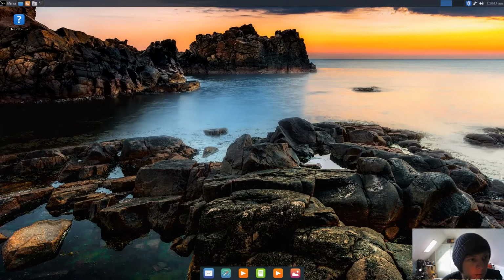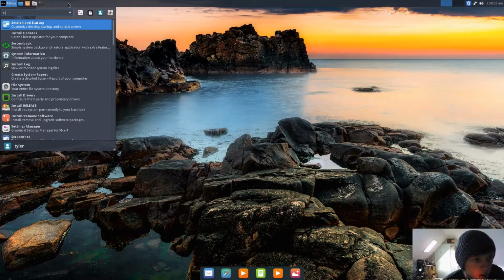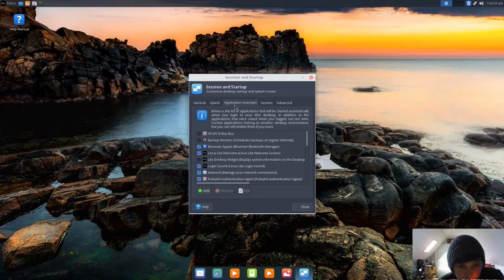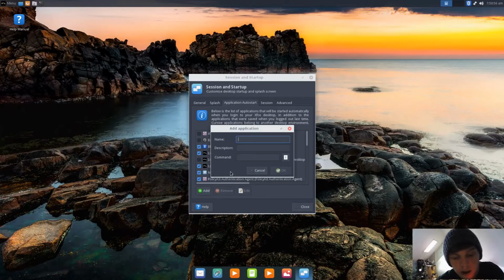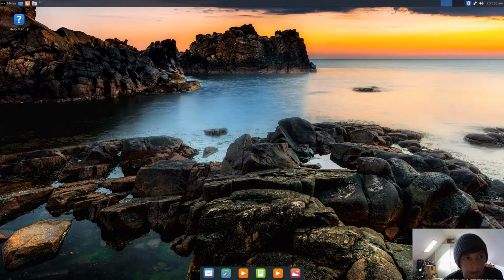Right, just one more thing before we actually have a look at stuff. This won't automatically start up on Linux Lite, so what you have to do is go into startup, session and startup, go into application startup, add, and just write plank in all three boxes, and then that'll open it up when you start up the system. Okay, done. Looks how we want it. So yeah, nice and pretty.